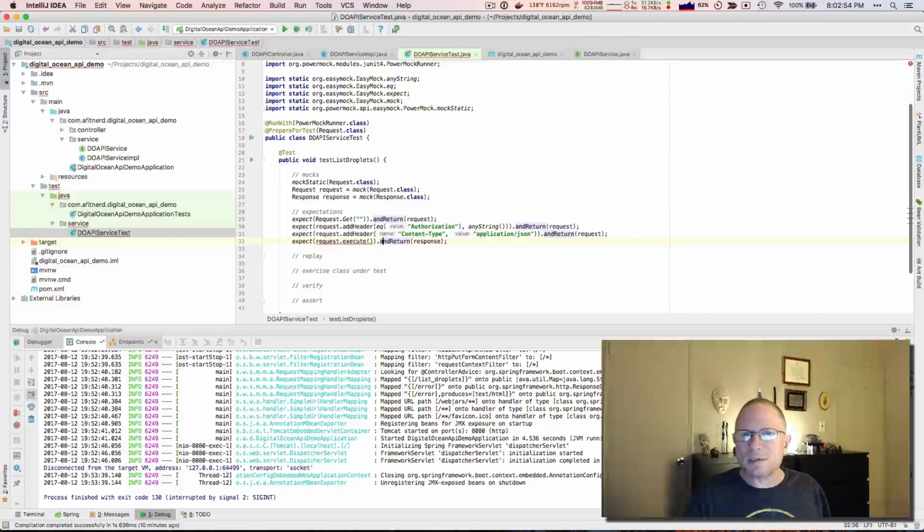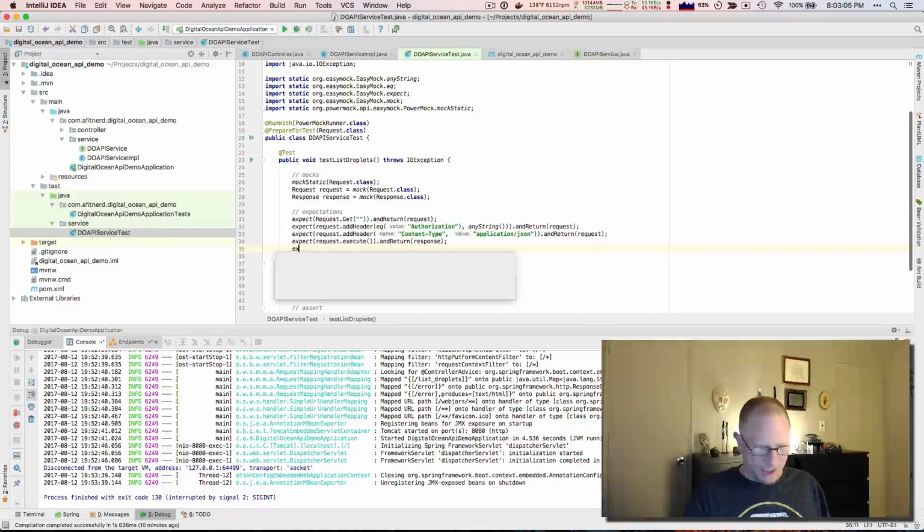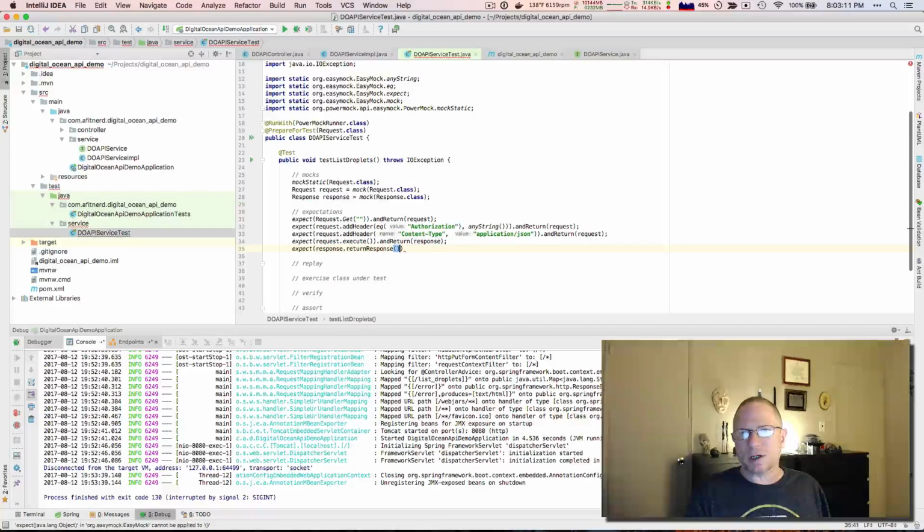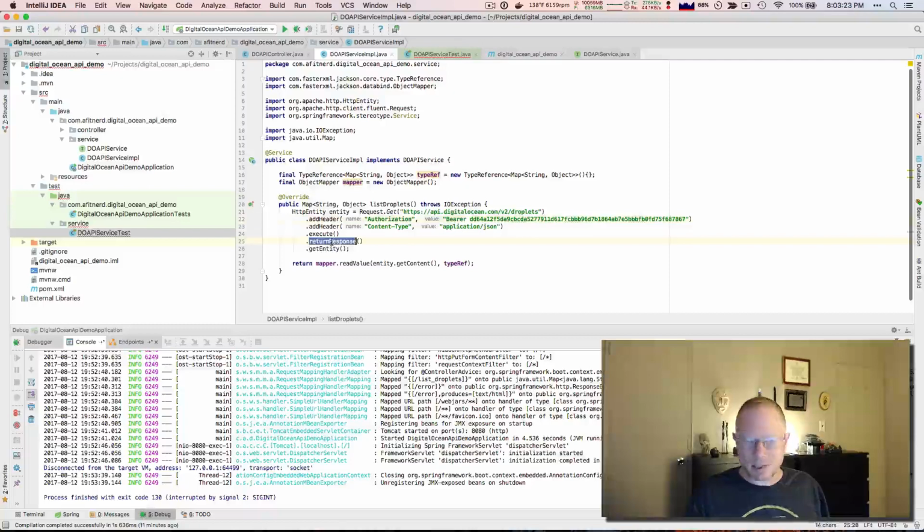Let's see what this is complaining about. Ah, right. So we need to add this IO exception. That's fine. All right. Again, we're following down. Now we're going to use the response. We're still in our Fluent API here. And we're going to call the return response. And this returns an HTTP response. Okay, that's this guy.